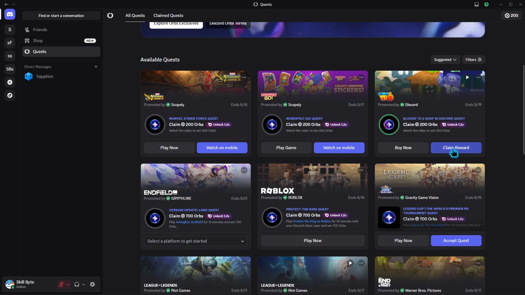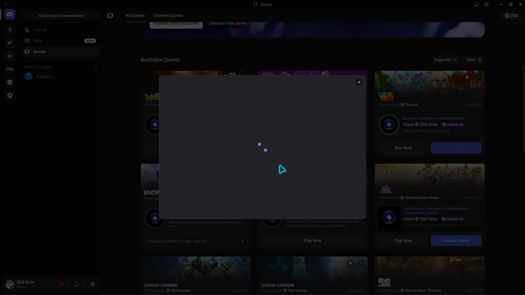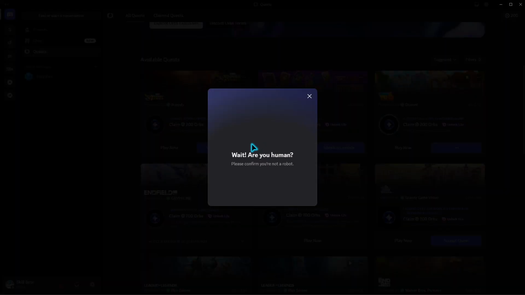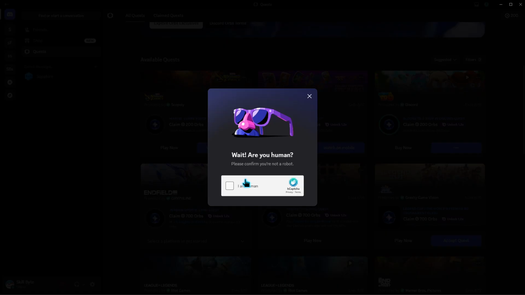From there, click Claim Reward to receive whatever the quest offers, such as a profile decoration, a game code, or Discord orbs. If your progress doesn't update right away, give it a moment and check that you streamed the game window specifically. That's it, and you're all set.